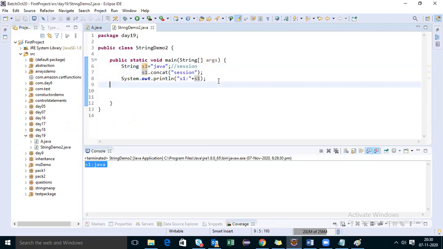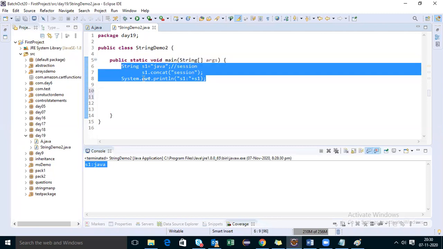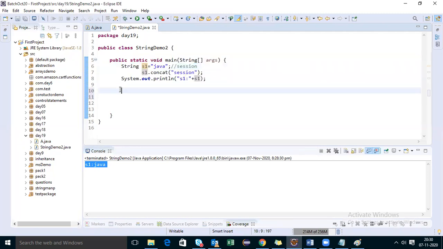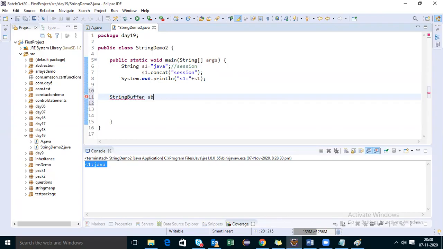Now let me do the same thing with my string buffer class. If you want, you can create the string object like new string object, and either way you will get the same output. No difference at all. But we cannot create a string buffer object like that. Using new, we create the string buffer class object like this: StringBuffer sb equals new String.